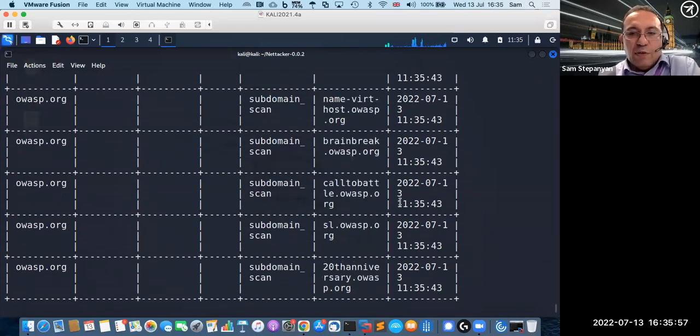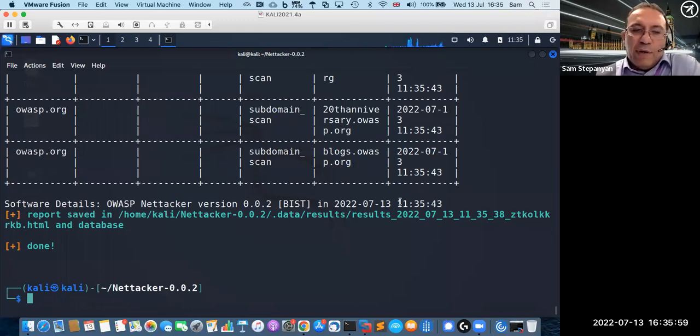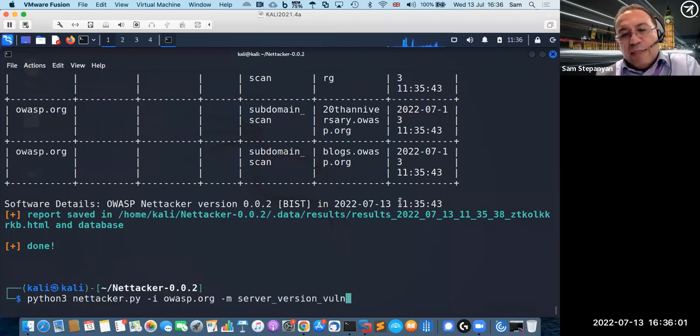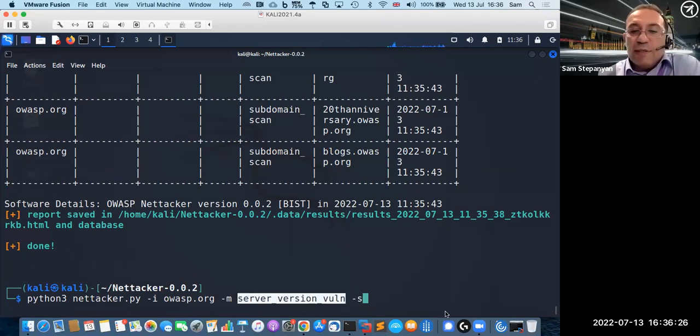Okay. So now I'm going to show you how I can combine subdomain scan with, for example, the server version vulnerability module, which I already showed to you. There is a shortcut called -s. So if I provide -s, that means use subdomain scan with this module, which means for every single subdomain of the domain specified here, run this module. This is a very, very powerful feature of Nettacker, which, for example, doesn't exist in Nmap because you can't tell Nmap to go and scan for ports on the whole subdomain.